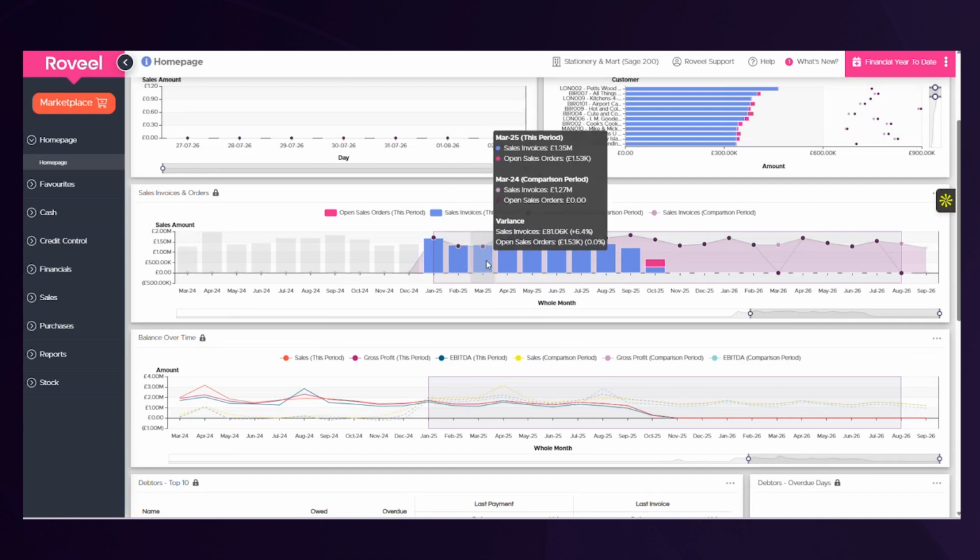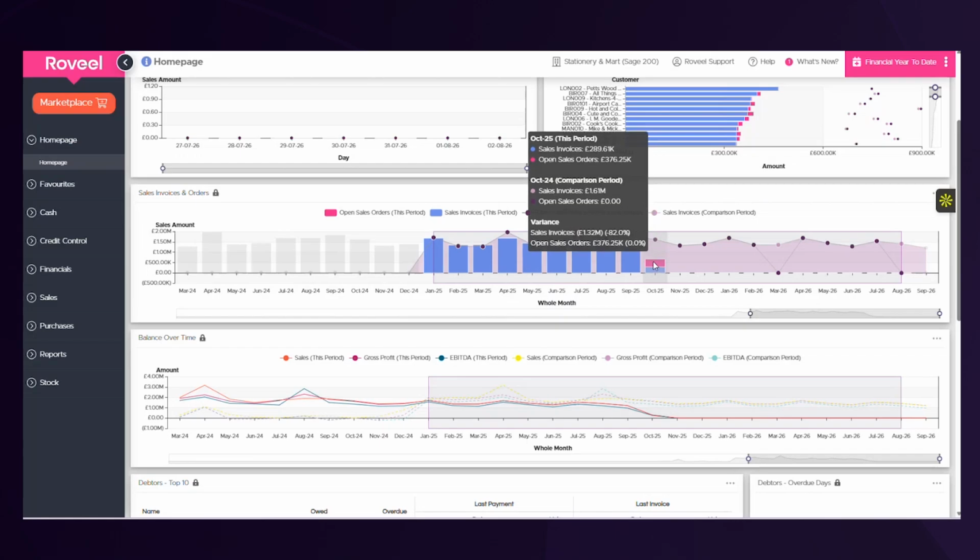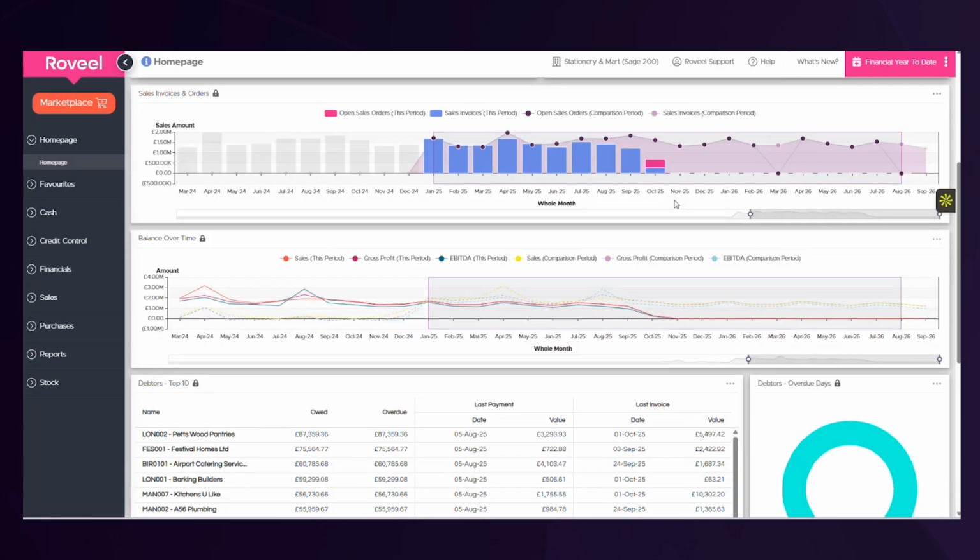Every report you can hover over. It'll give you the information. So if I look in October 25, which I think is when my data is run to here, that will show me the open value of the sales orders against the posted sales invoices. So we've got 289 of sales invoices, 376 of open sales orders against the comparative sales invoices. Obviously, there's no comparative open sales orders because they've been closed and converted into invoices. Further down, we've got the balance over time. So sales, GP, EBITDA.